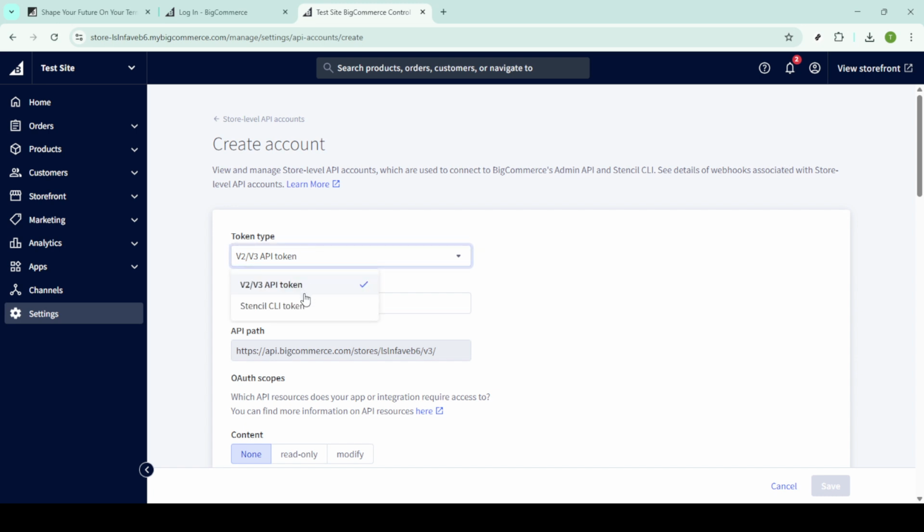At this point, you'll have to make a decision between a v2, v3 API token and the Stencil CLI token, depending on what best suits your needs. Make your selection with care. Now it's time to give your new API account a name. This could be something descriptive that will help you remember its purpose later on.